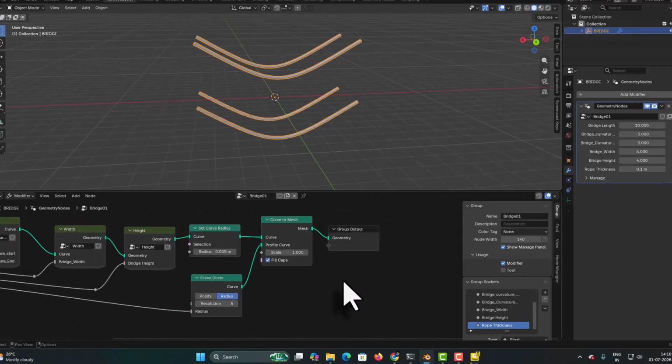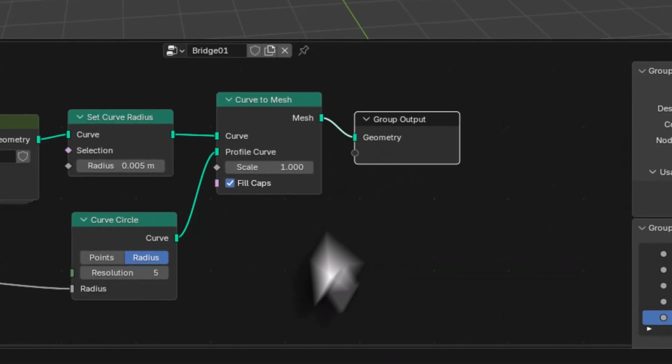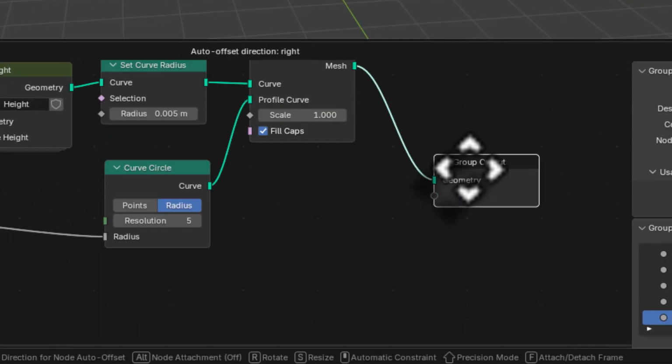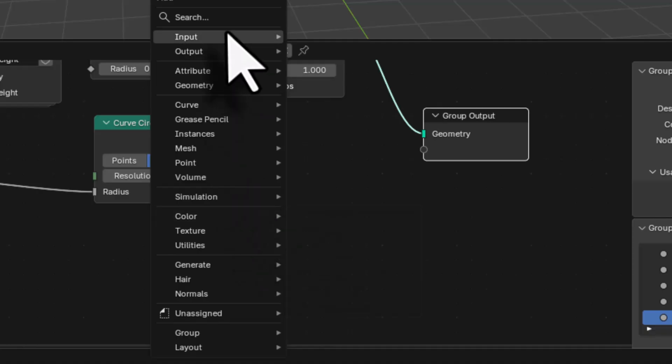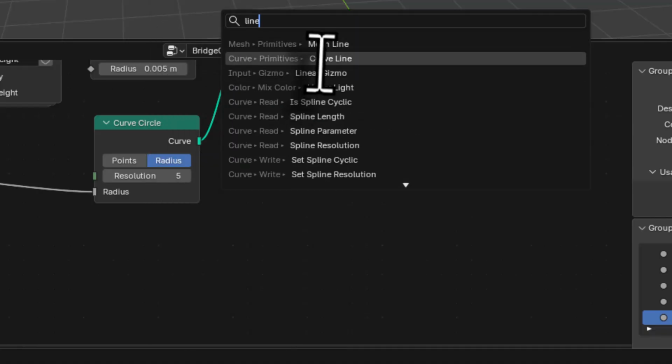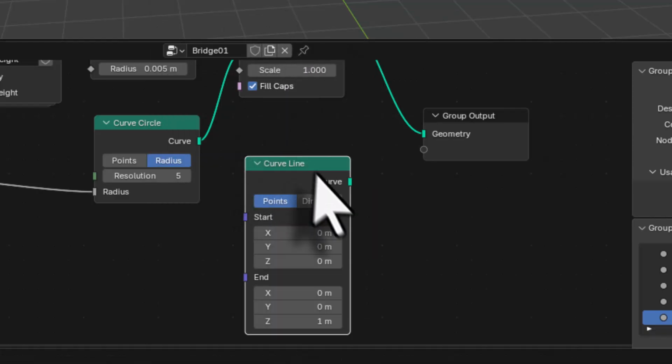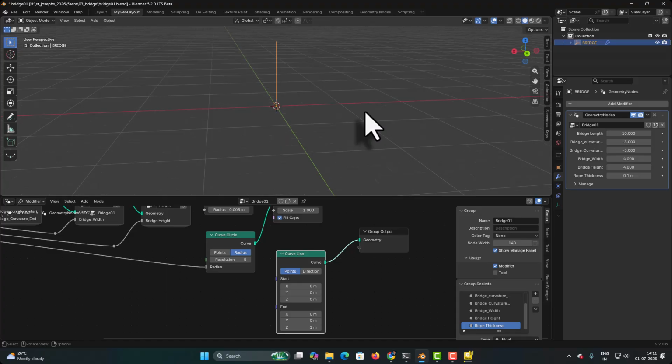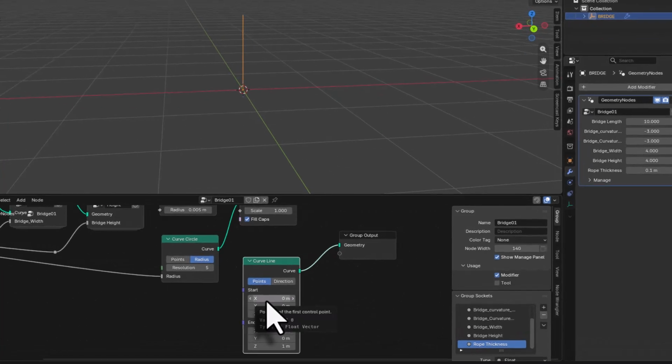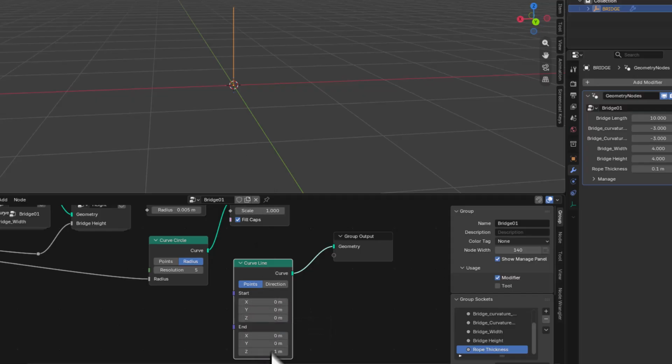I will come to geometry node just near the group output. I will drag group output down. I will press Shift A and in search add a curve line. Right now you are not seeing the curve line because I have not added it to the output. Right now I will set this as the output. If I press numpad period, this is nothing but a straight line. It has a start point which is starting from 0, and in the end point I am moving it only along the z-axis. So as I move the z-axis, its height is going to change.